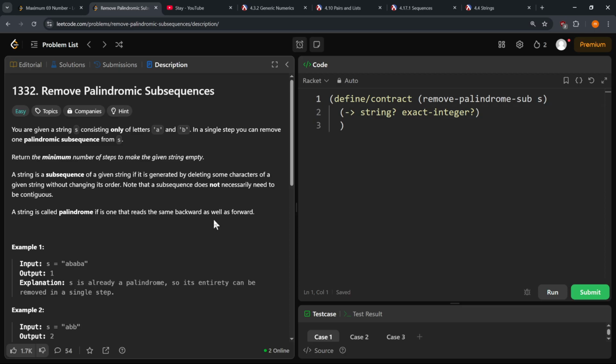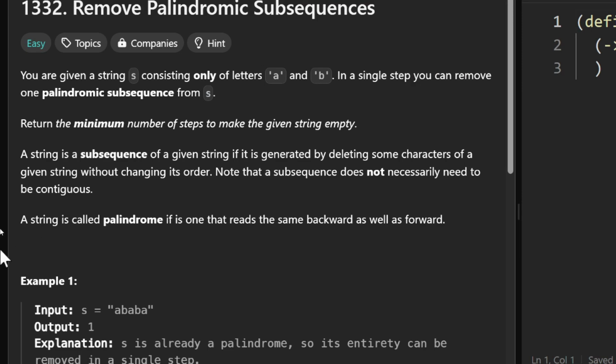You are given a string S consisting only of letters A and B. In a single step, you can remove one palindromic sequence from S. Return the minimum number of steps to make the given string empty. A string is a subsequence of a given string if it is generated by deleting some characters of a given string without changing its order. Note that a subsequence does not necessarily need to be contiguous. That's more complicated.